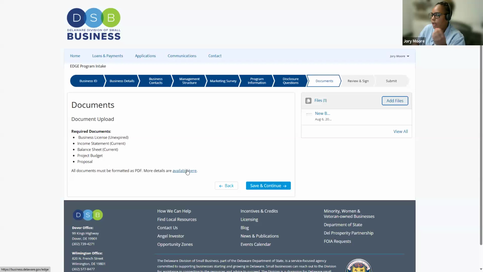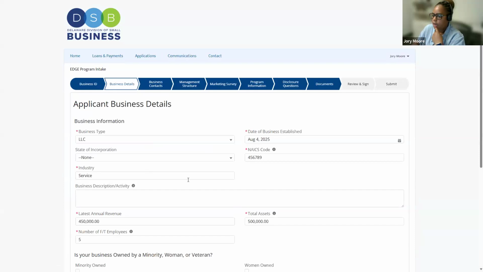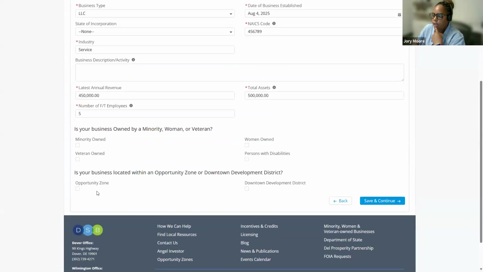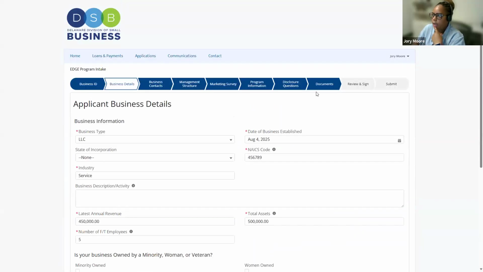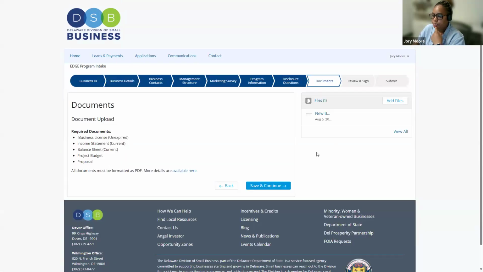Are you thinking that, oh, maybe I missed something in the application or I didn't do something right? Remember, you can toggle at any point and go back to any of these parts. So let's say I want to go back to business details and make sure that I checked all the boxes here, then I can go back here, and then I can go right back to where I was to documents. Okay. If you feel like you have everything and you uploaded everything, then you're going to continue and hit save and continue.